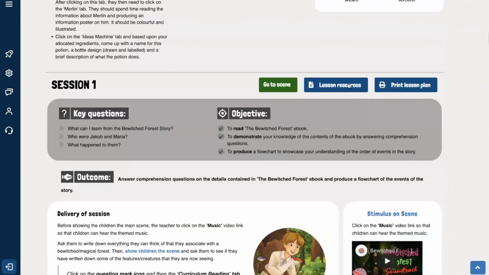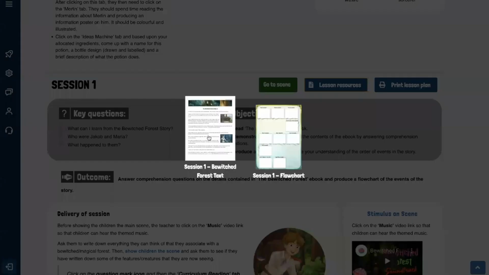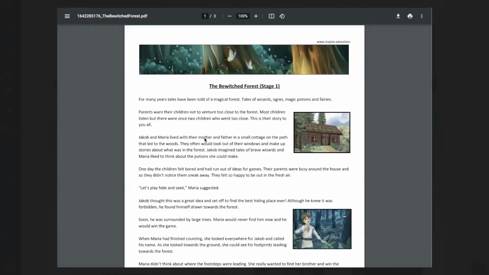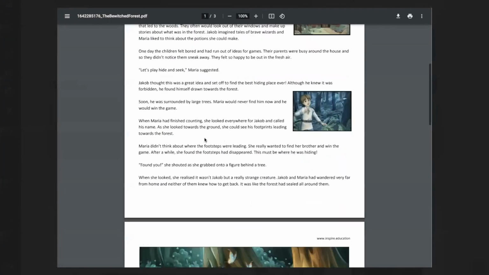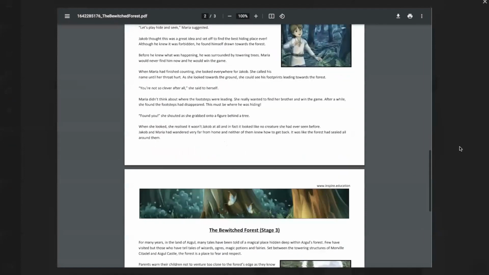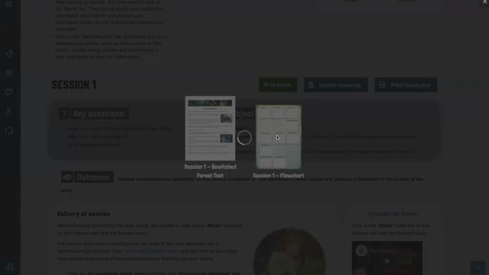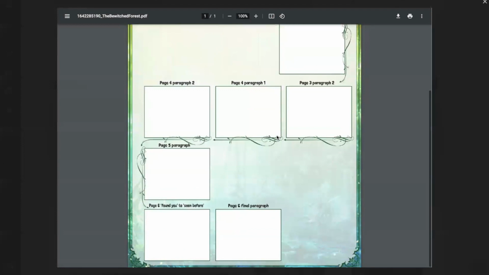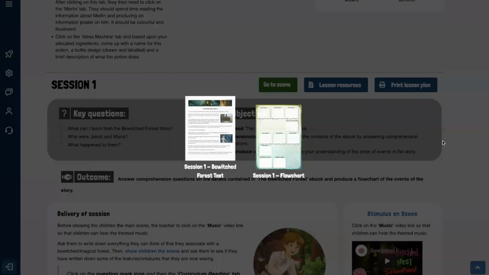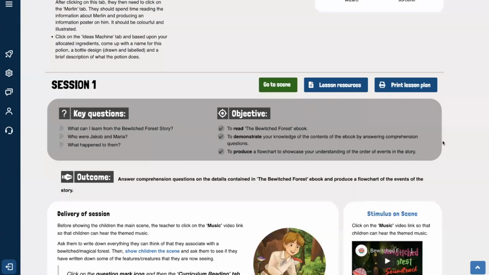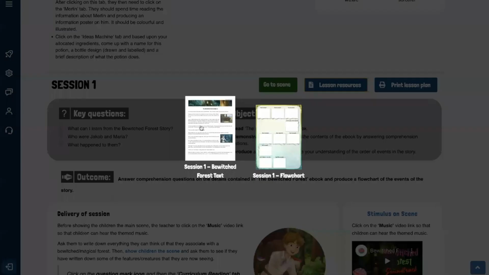We've got our printable resources. Some of them are reading resources, like this one here. I click on this, and here we have the Bewitched Forest text. If I scroll down to session 1, we've got a flow chart here for session 1. So these are printable resources that run alongside the sessions, and they are clearly labeled for your ease, so that you can see which session goes with which resource.